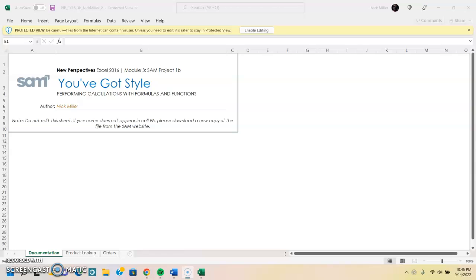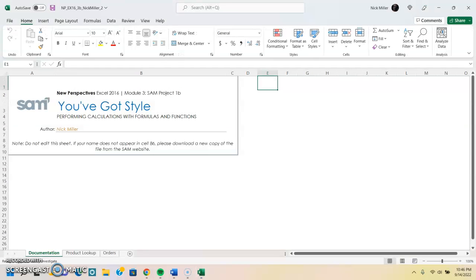For Project Module 3, Project 1B, You Got Style, we are going to be working through a spreadsheet that keeps track of their orders and their product. I've already renamed it like it should be. And remember, anytime you download something from Cengage, you must enable editing, so that you're telling it, yes, this is a safe document.